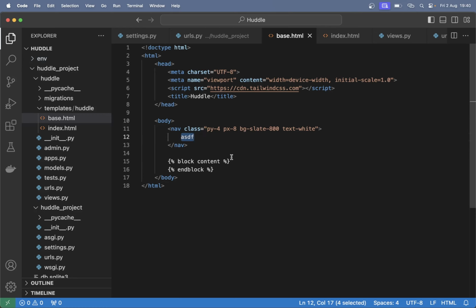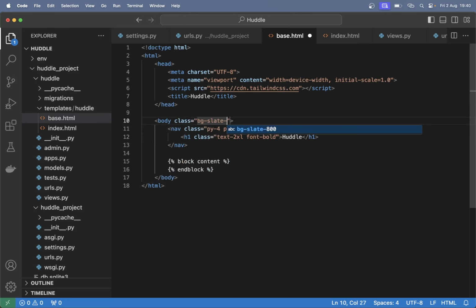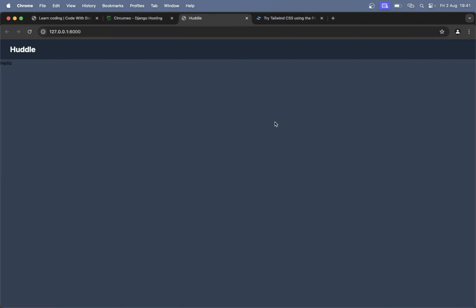In here I just want to have a title saying Huddle, h1 class, text-xl, which is sort of a big title, and set the font to be bold. Huddle. Save, refresh, like that. Perfect. Also want to set the background color of the whole project, which can be done in the body element. BG Slate 700, which is a little bit lighter than this. Lighter or brighter, whatever. Great. So you can barely see this now, but that's okay, we are going to fix that later.